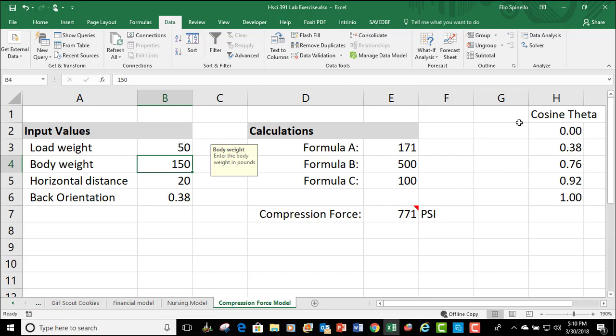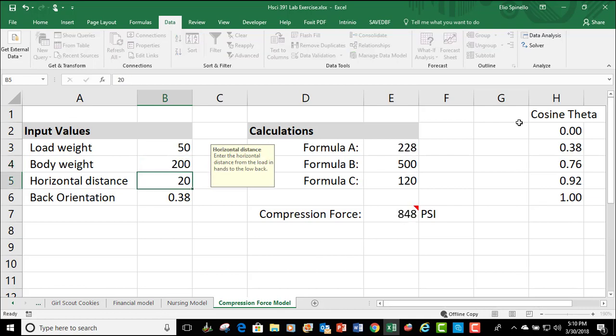Our next value is the body weight. Now the body weight's kind of an interesting one because we can think of this a couple of different ways in terms of what effect it might have. But let's go ahead and take the body weight from 150 up to 200, and let's see what that does to the compression force. Now when I enter the 200, my compression force jumps up to 848. So more body weight increases compression force.